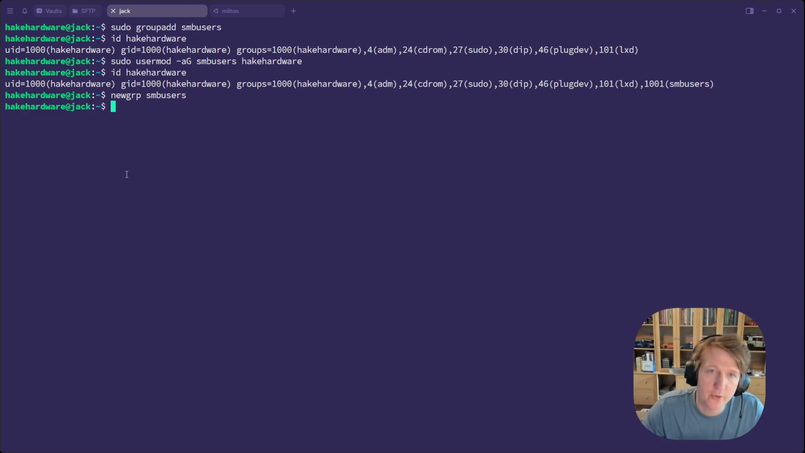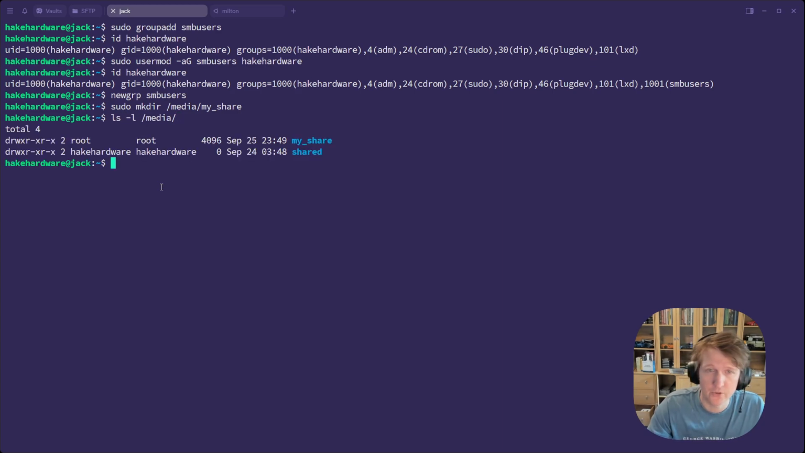Okay, so we've created the group, we've added our current user to the group, and then we've refreshed our terminal basically so that everybody knows that we're in that group. We've broadcasted that. And now what we're going to do is set up our shared folder. Now, if you already have your folder created, because it's a mounted drive, you can skip this first part where we create the directory. For me, I'm going to do sudo mkdir /media/my_share. Now, when I create this, you'll see that on the left side is the user, on the right side is the group. So we've been talking about users, we've been talking about groups.